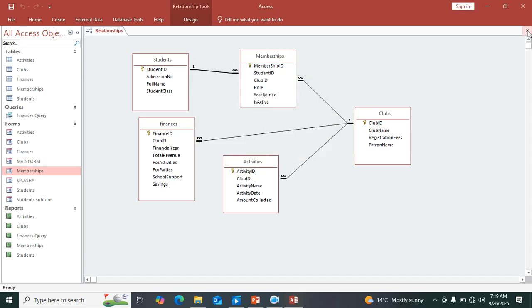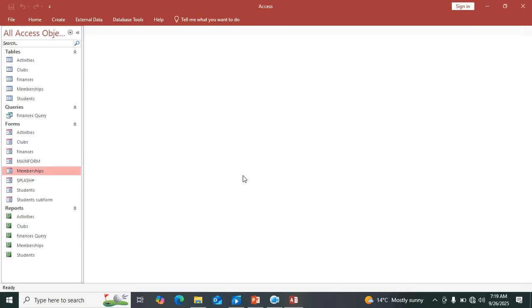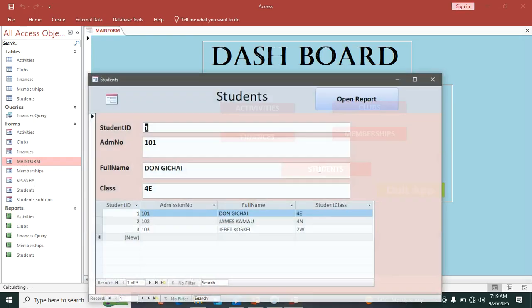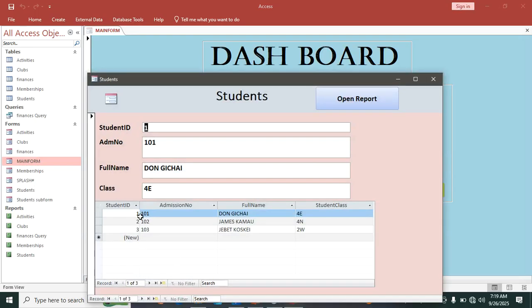So in that case, there is no way I can add a student ID in the memberships table that doesn't exist in the students list. If we do that, as expected, now this is our dashboard. Now we have our student list. You see, we have students 1, 2, 3, with these admission numbers. We have Don, we have James, and Jebet. That means we have 3 students.